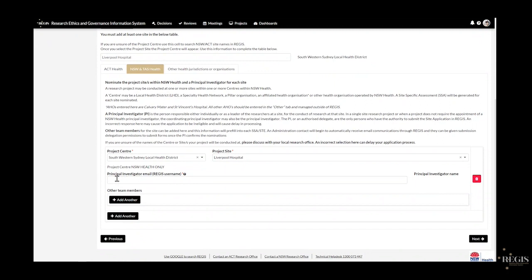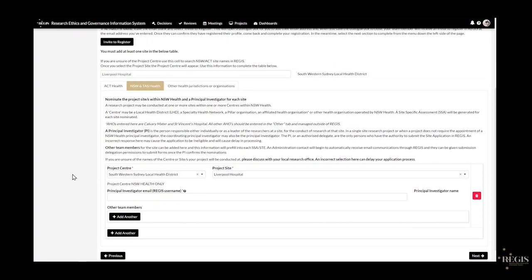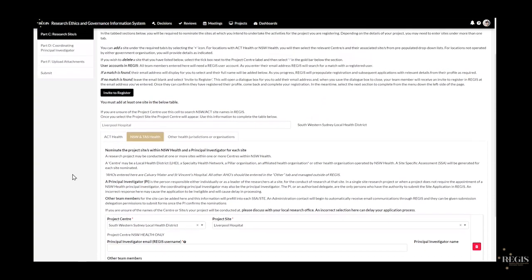Here we have to add the principal investigator, so the PI. If the PI is not in REGIS at the moment, they haven't had an account created, what you need to do is you can just email them or call them if that's easier, and just let them know to register an account, or you can use this invite to register option here, just in the top of the screen here.